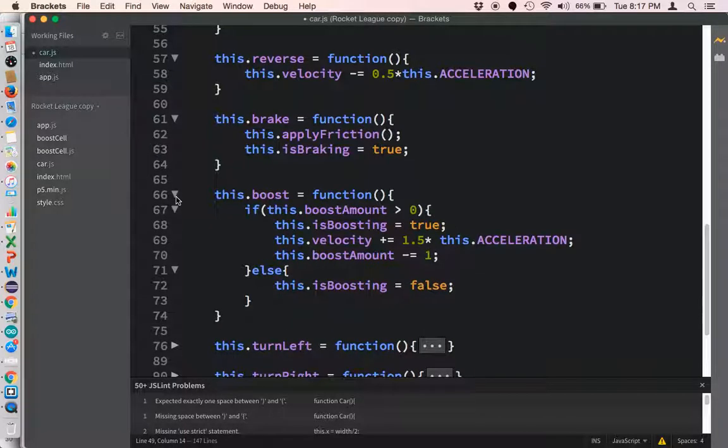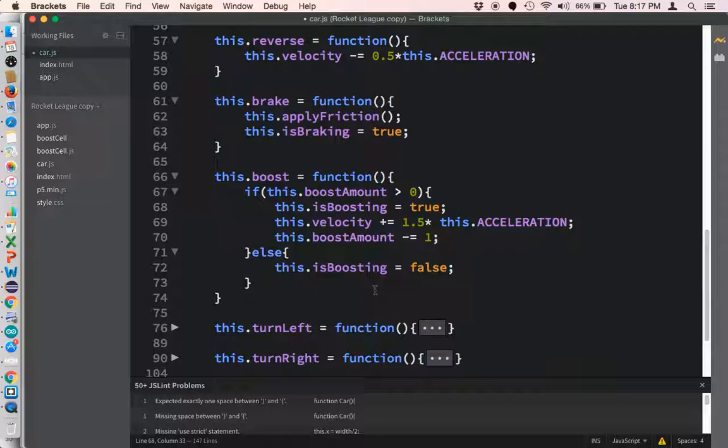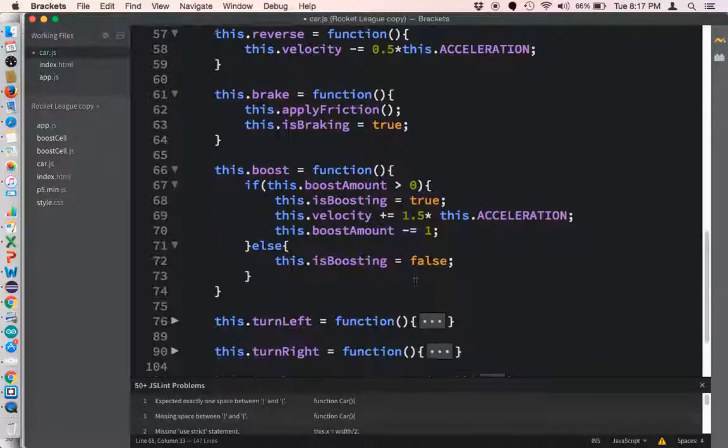What does boost do now? Anything new in boost? Yeah, I think boost is greatly simplified. If you have some boost, then you're boosting. Then you're going to add some extra acceleration onto this. So notice that you could be boosting and accelerating, and there you're going to get a lot of extra acceleration, like 2.5 times the amount of acceleration than if you would have just gone with the gas pedal. Otherwise, if you don't have any boost left, you're not boosting anymore.